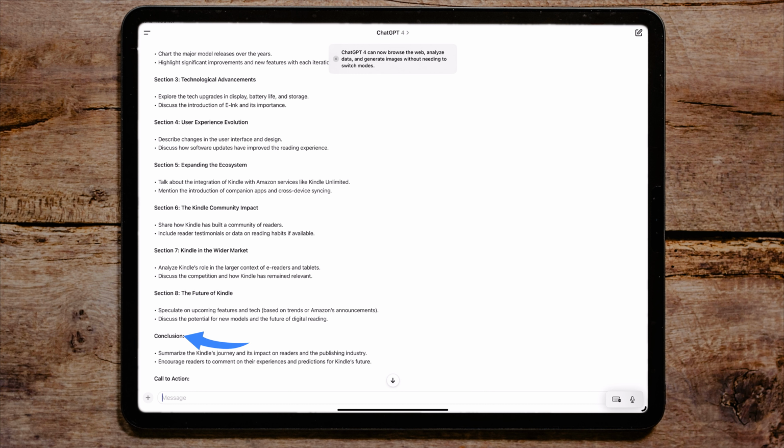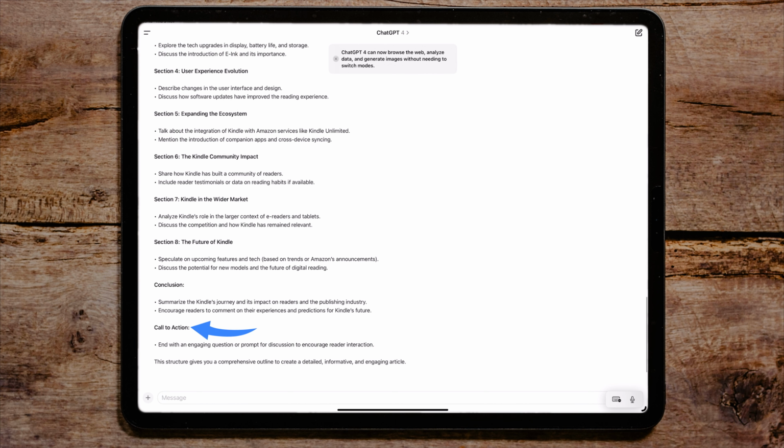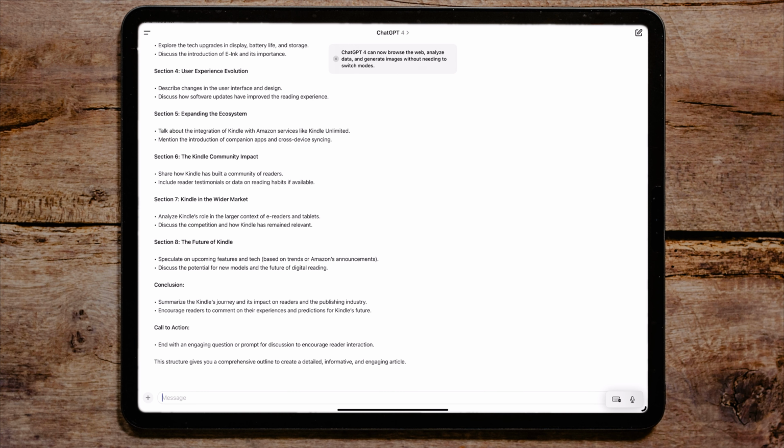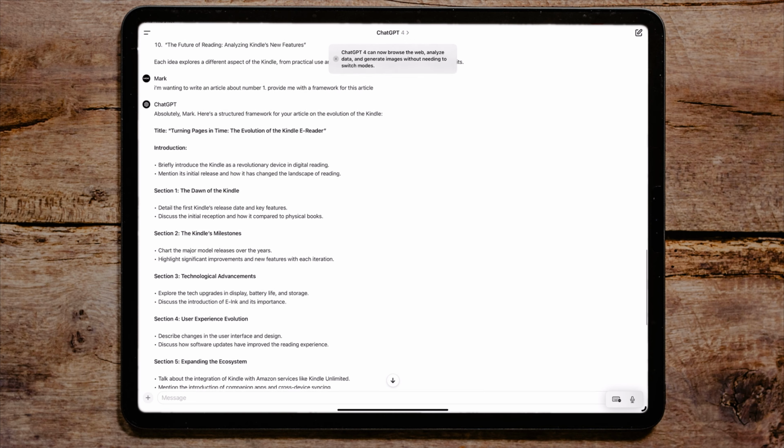And then the conclusion, it just suggests that you summarize the journey and encourage the readers to comment on their experiences and predictions for the Kindle's future. So, again, it's thinking about engagement here. And there we go, call to action with the conclusion, end with an engaging question or prompt, which is already given you there, really. So you could use that even for a video, not just for an article. So there you go. You can go ahead now and change the world just by using ChatGPT.